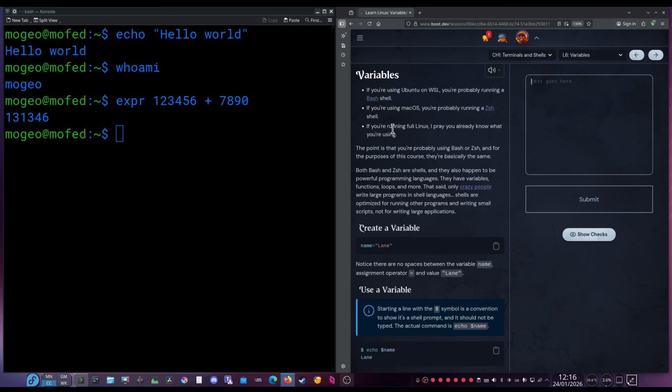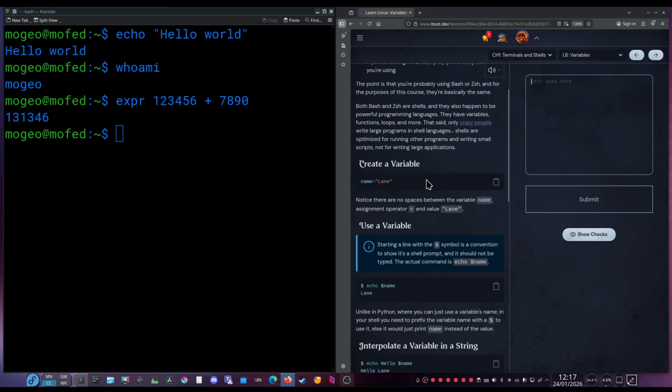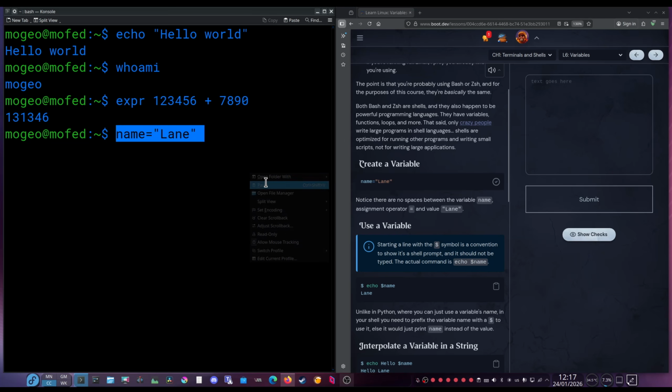I always struggle. So if you're using Ubuntu on WSL, you're probably running a bash shell. If you're using macOS, you're probably running a ZSH shell. If you're running a full Linux, I pray you already know what you're using. So we're going to go and create a variable, which is name equals lane. Right, okay, name equals lane.